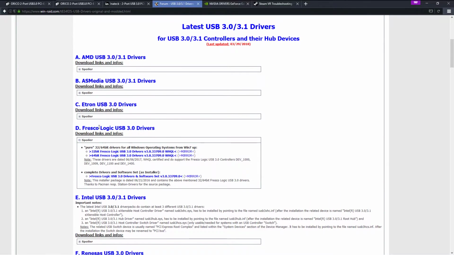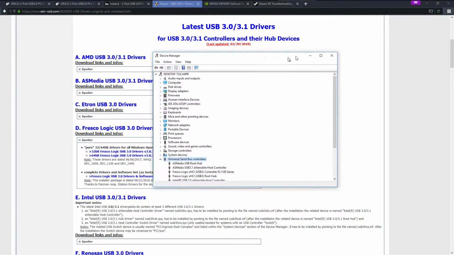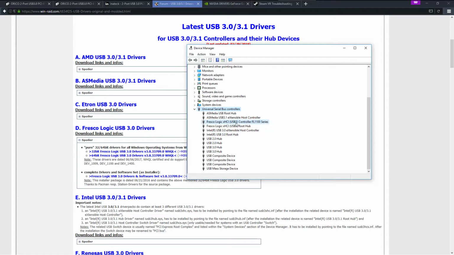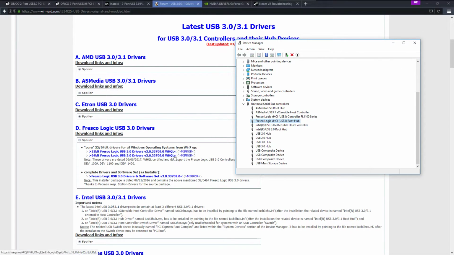So what I actually did was I downloaded the Fresco Logic driver from here, and I'm using that one. I'll just show you what it looks like in Device Manager. I'll just bring this over. If you look down here, you can see my Fresco Logic XHCI USB 3 controller. Before it said in brackets Microsoft, which means it was using the Microsoft driver. Now I'm using the drivers from here, so it doesn't say that when you install that. It actually changes that here.